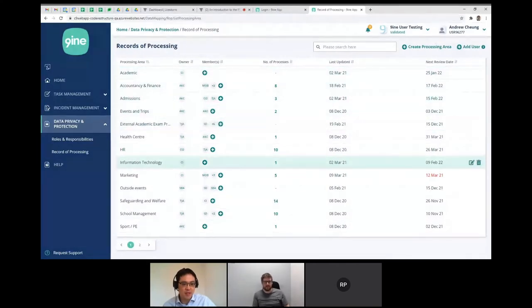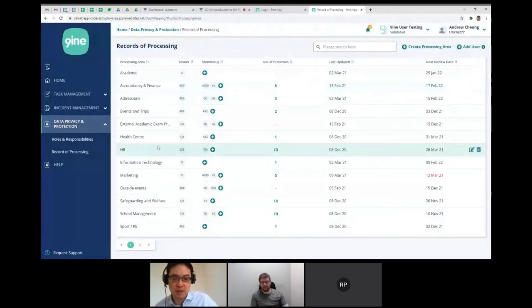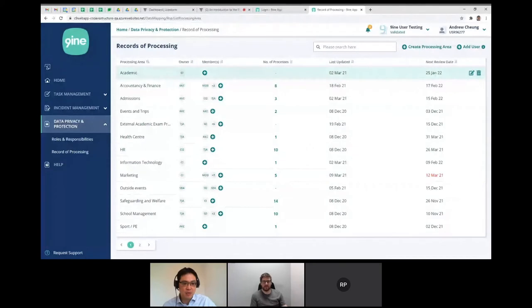You can configure these however you like for your own school. So whether or not you choose to use these terms, or whether you use lots more or fewer, is entirely up to you. This whole system is configurable. You can create new ones. I'm simply going to go into one of these.